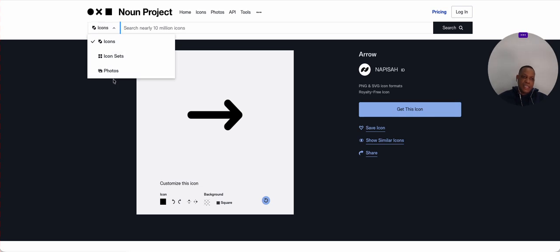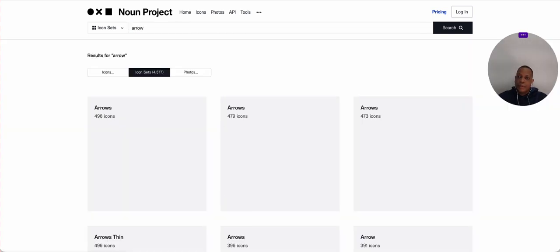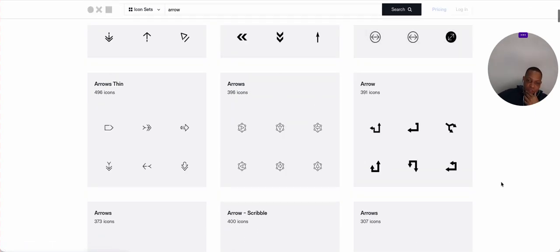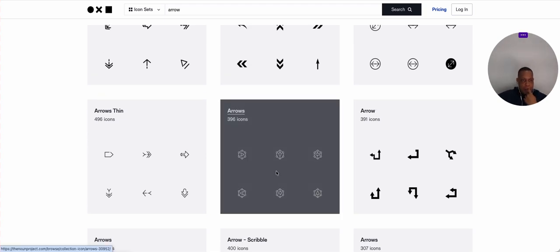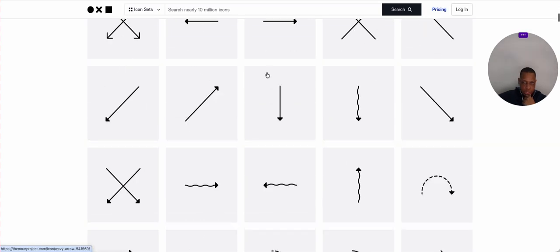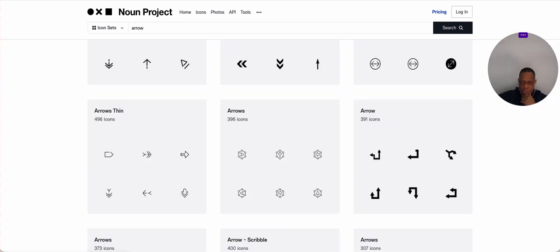And the good thing here is you have icon sets as well. Let's just say arrow. Let me show you guys something. So it gives you sets of icons, right? Look at this. I like this one. Right, and then you get the creator package. You download those. But I use the free version.